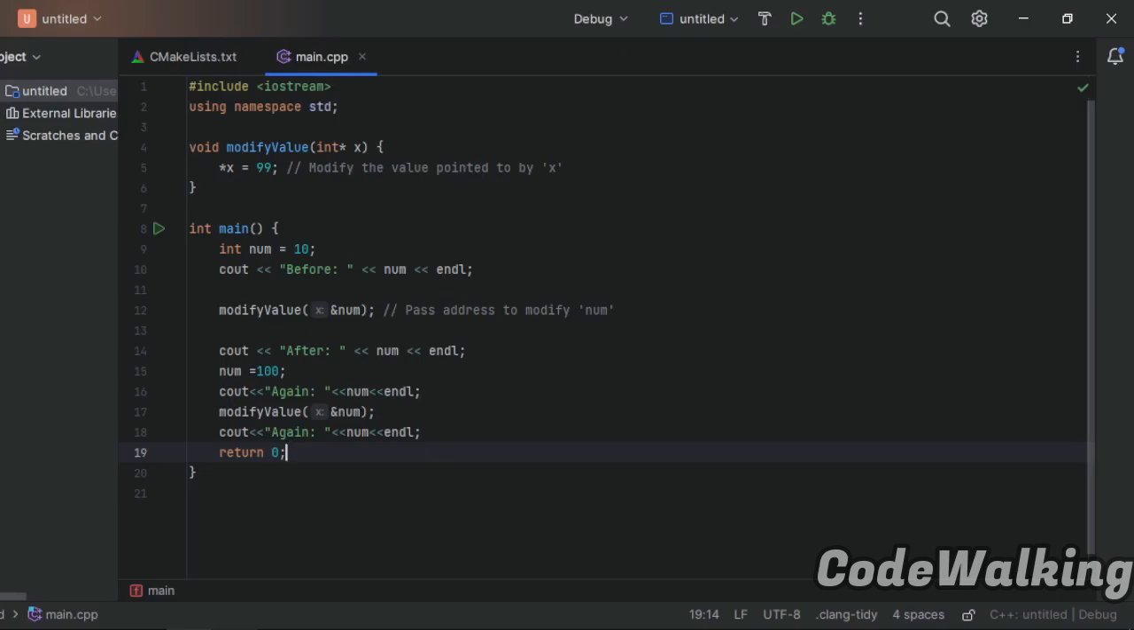So in the end, pointers are the cornerstones of C++, providing direct memory access and control. By mastering pointers, you gain the ability to work with memory efficiently, allocate memory dynamically, and interact with functions more powerfully. So this is all about the pointers that you needed to know.